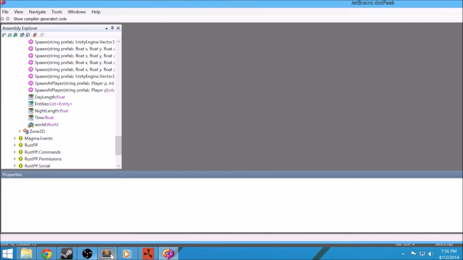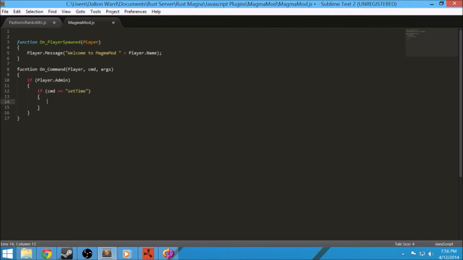So what we're gonna do is, let's see, we're gonna do world.time, okay, and we're gonna set it to the argument that we pass through, right? And this argument is an array, and it's an array because there can be multiple arguments. So let's say, for example, you wanted a command that gives an item to a player, it would be like slash give space player space item space amount.